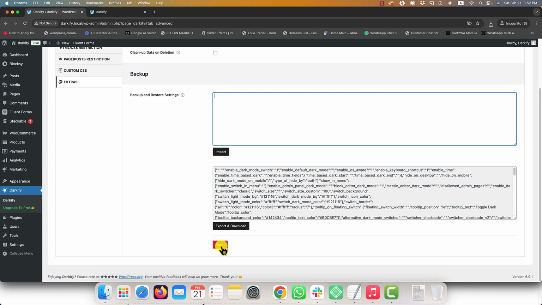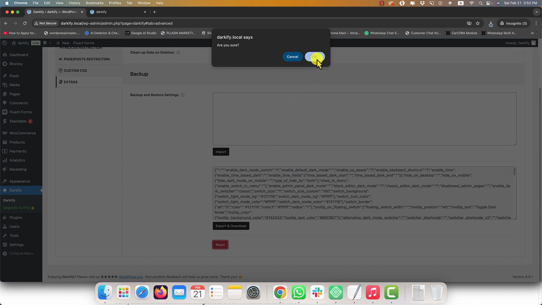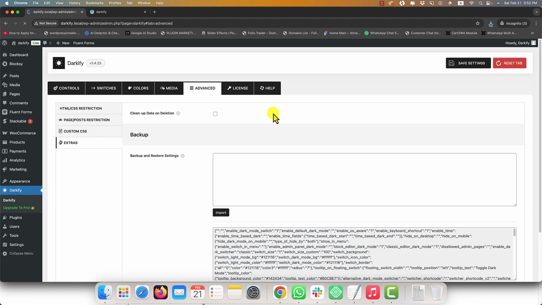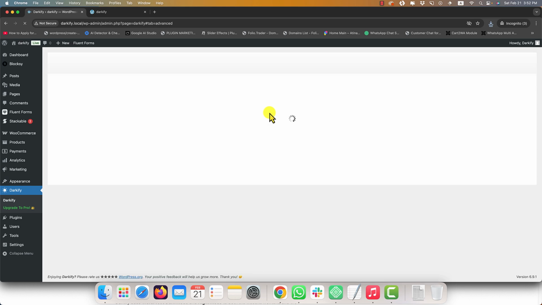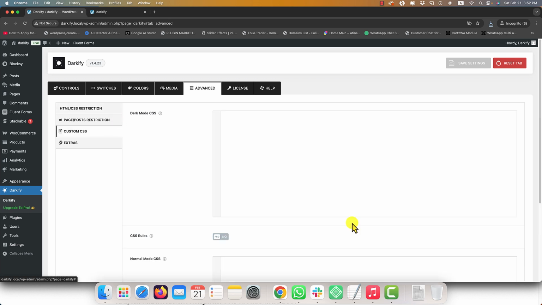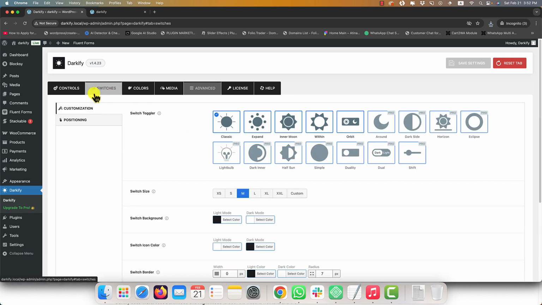And reset. If you ever want to start fresh, you can reset the settings and return to a clean default state. And that's the overview of the Advanced tab, focusing on Custom CSS and Extras. These tools are especially useful when you want fine control, quick backups, or a safe way to restore settings anytime.